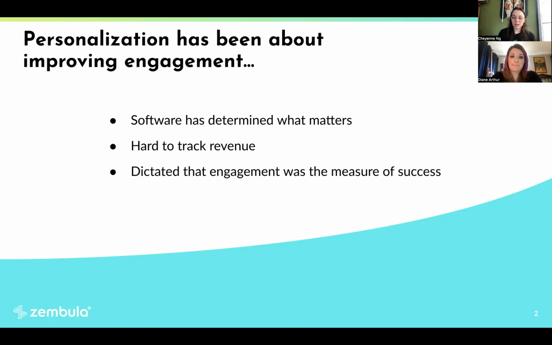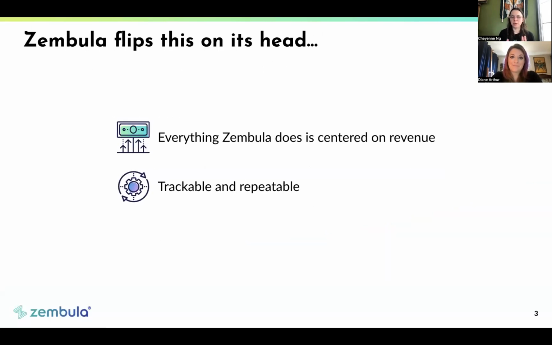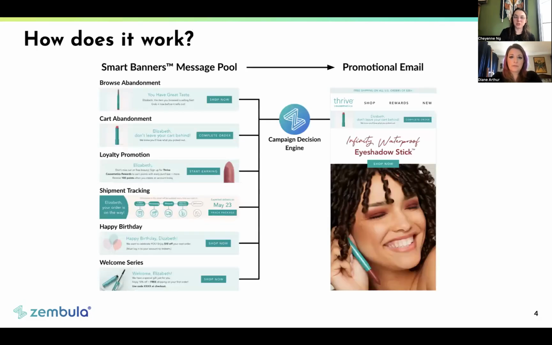Right. And can you tell us how Zembula is doing things a little bit differently? So we've actually found a way to do personalization that is revenue based and track that attribution. And it's very easy to track and repeat, which is really great because ultimately we want to make sure that all of our customers are getting the value out of their investment with us. And so this is a really awesome way to show the actual dollars earned for the personalization elements in an email.